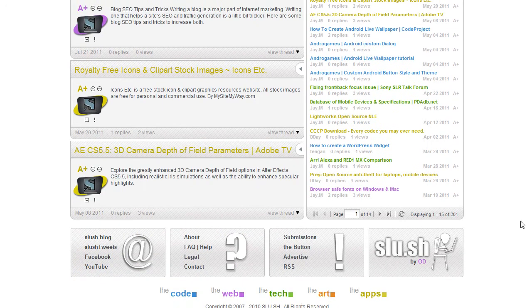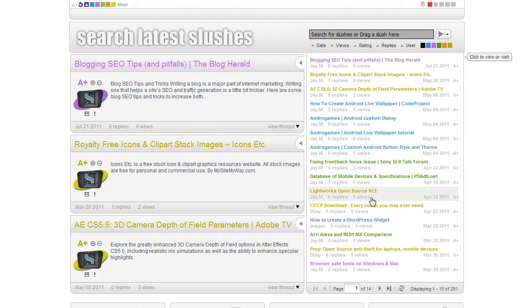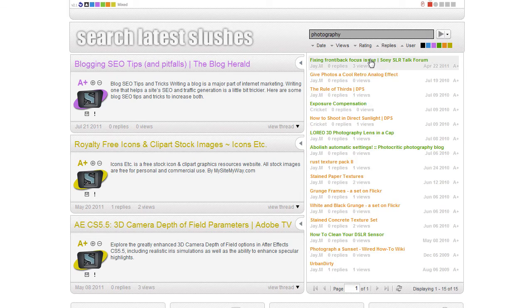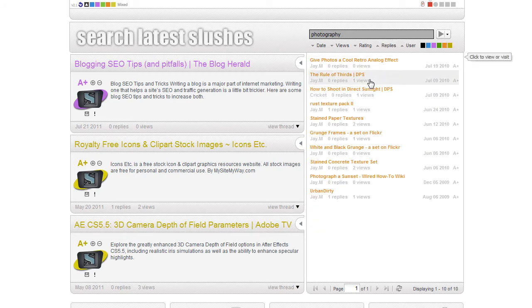The triple threat is the other half of this dynamic duo. This is where you search for slushes. You can organize those results by date added, the amount of views a slush has, its rating, replies, and by users. The colored boxes will filter by library, so you can set the results to only display from the library you're interested in. As an example, if I do a search for photography, I can see I have results mostly from the art library, but I also see some from the tech library. If I'm only interested in the art results, I can select the art box and it will filter all the results to only show art-related returns.